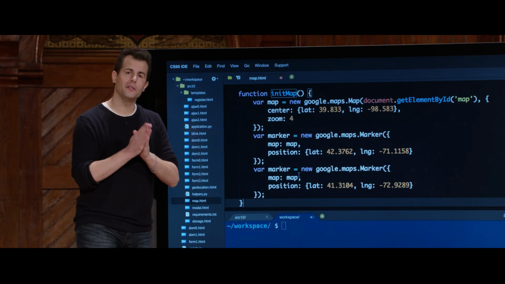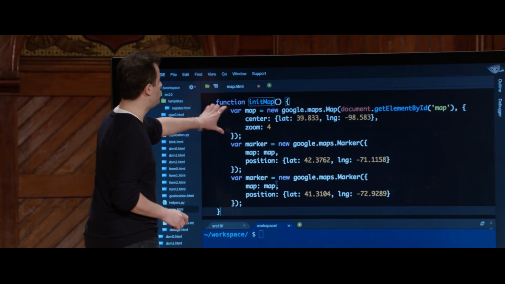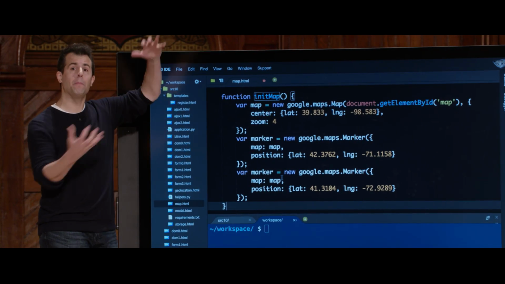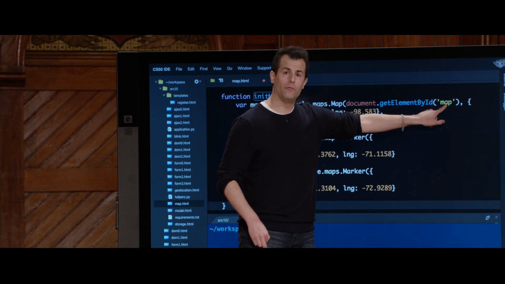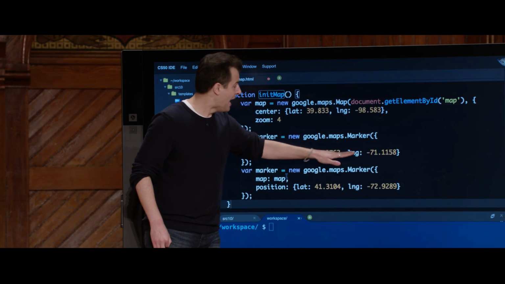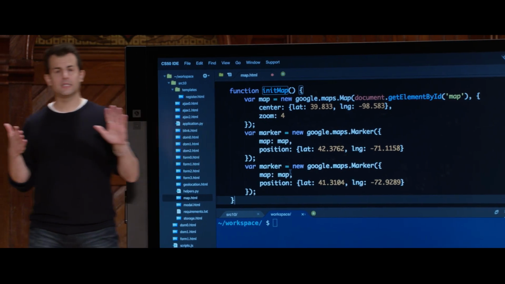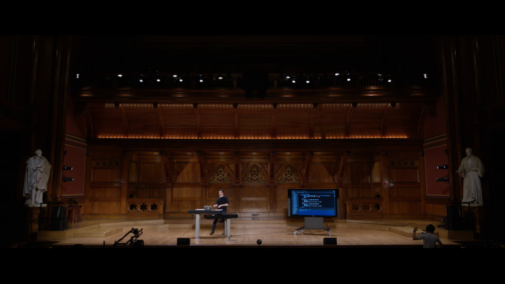So with just these few lines of code, I have implemented a function called initMap, whose purpose in life is to instantiate a map, create a map, and put it in this div. Then with these chunks of code, I'm saying give me a marker, a little push pin, at this position. Give me another marker at this position. That's pretty much it. The only other thing I'm doing in this page, notice, is this.